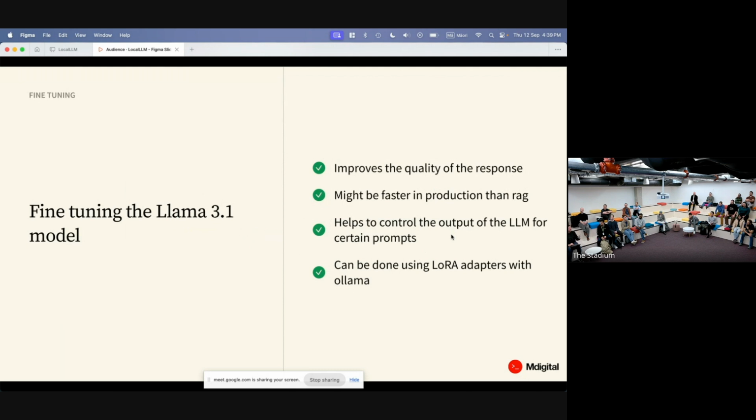I saw an example where someone had a code LLM that responded with Python, and he ran some fine-tuning with JavaScript examples, and then he ran it again, and it was doing JavaScript. All the answers were coming out in JavaScript. So that stylistic sort of response is really interesting.